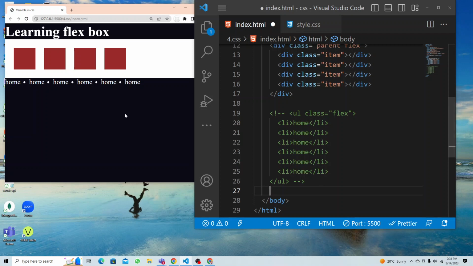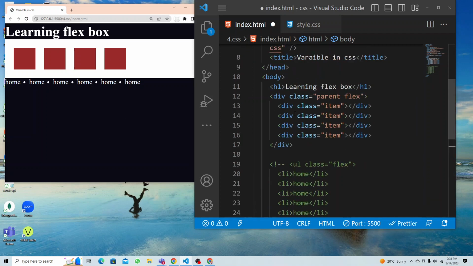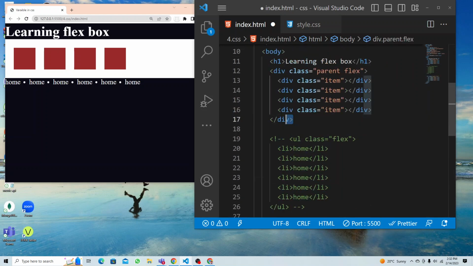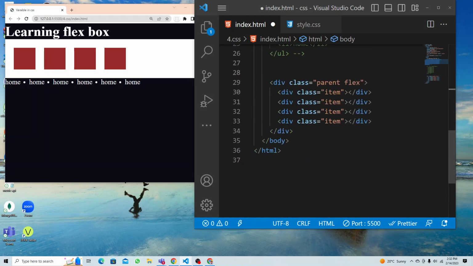The next one is how you put things in the center. So I will just copy this one again and put it here. Just comment this out for now, and I will remove the rest. I'll just keep one item.